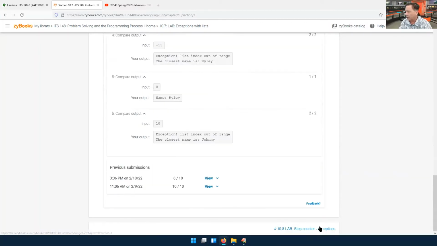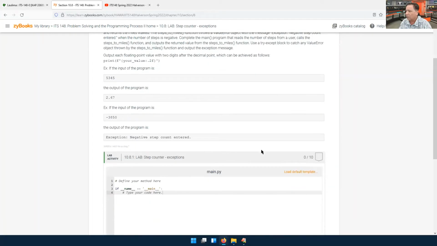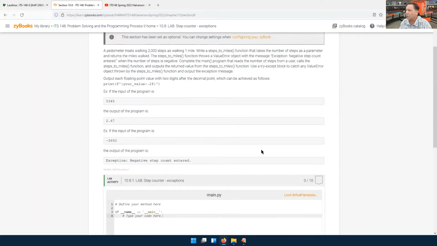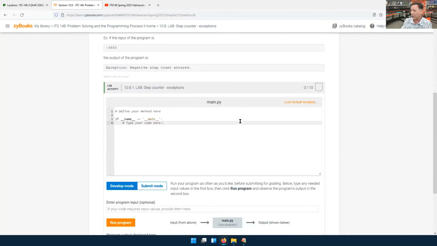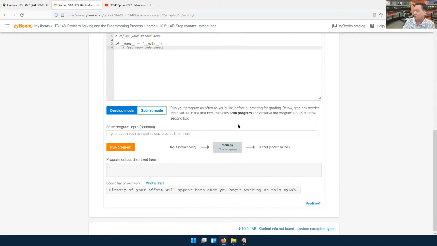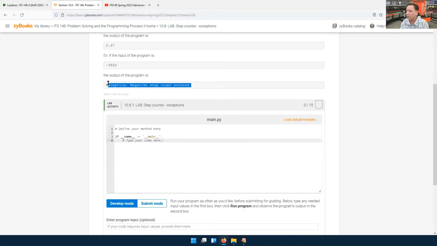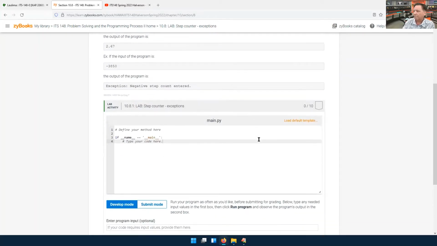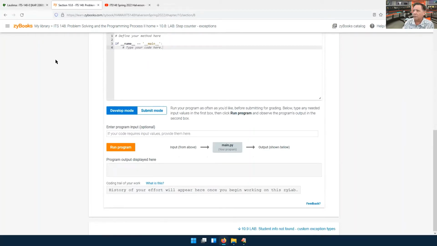And the next one here is where I think you're going to add in your own exception. Like if somebody enters in a negative step count, you want to tell them that oh no, you can't enter in a negative step count. You have to. All right. So here, if somebody enters in there, it's going to output this. All right. So let's go to chapter.